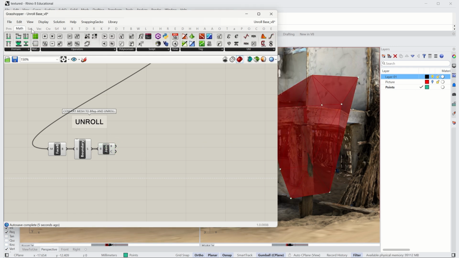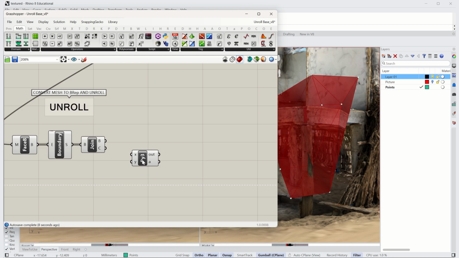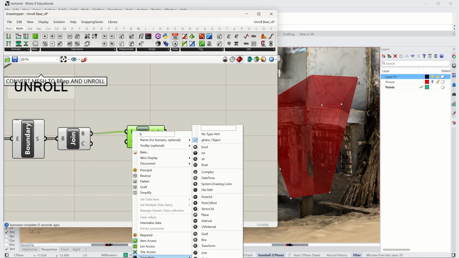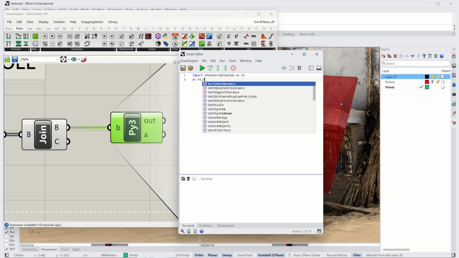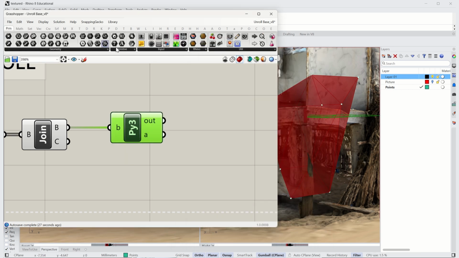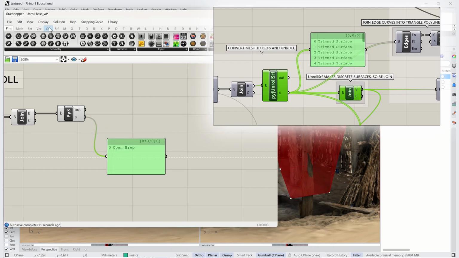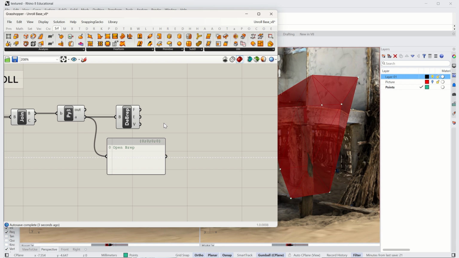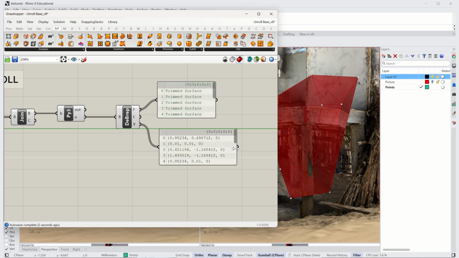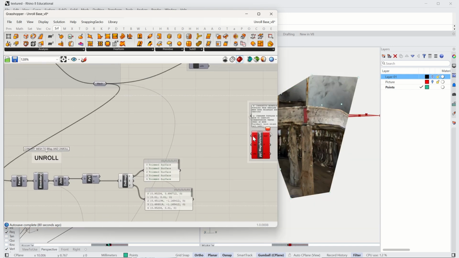The Rhino command can be accessed in a Python script through the Rhino script syntax. In Rhino 7, this will return individual surfaces that will need to be joined. In Rhino 8, it will be a joined BRep and will need deconstructing. The order of the faces has not changed, but the order of the vertices has to change.